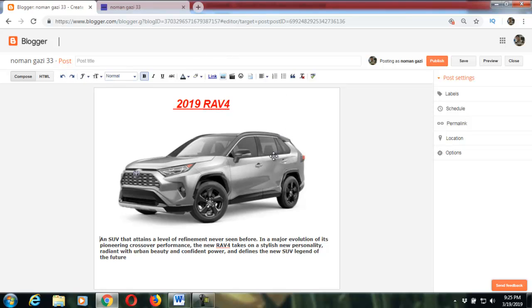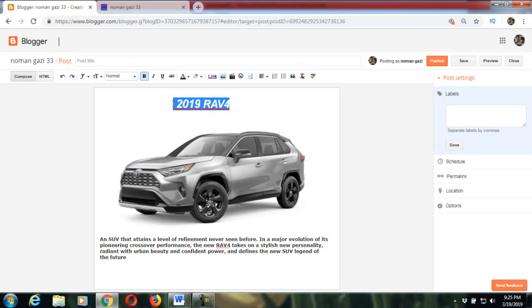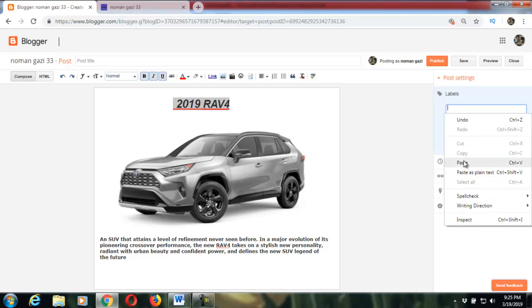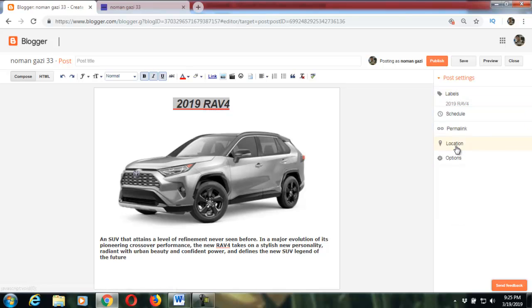Now I will show you the post settings. You can keep some label here. Anything you want to write, you can write here. Like I will write this. Copy, paste, done. Okay, this is my label.